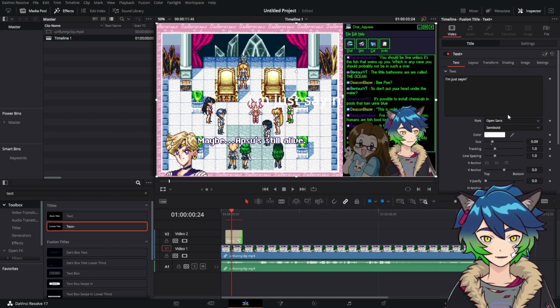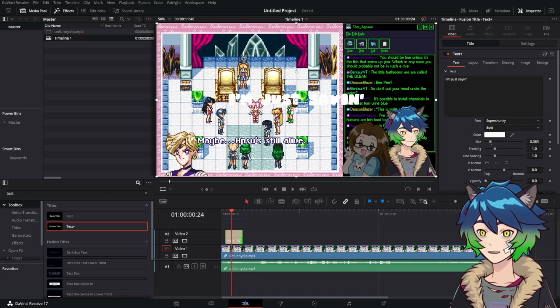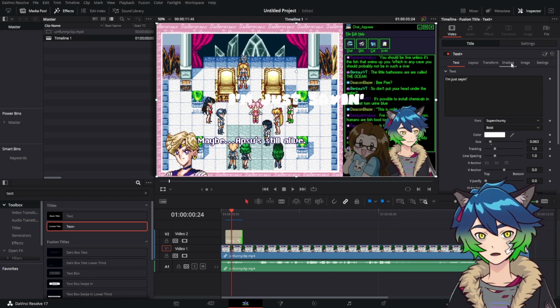So for the font, I'm gonna go ahead and do Super Chunky. It's what I like to use for my videos. And the size, I'm actually gonna drop it a little bit because Super Chunky is a big font. It's chunky. Now, this isn't readable still. So let's go to the shading tab to fix that.